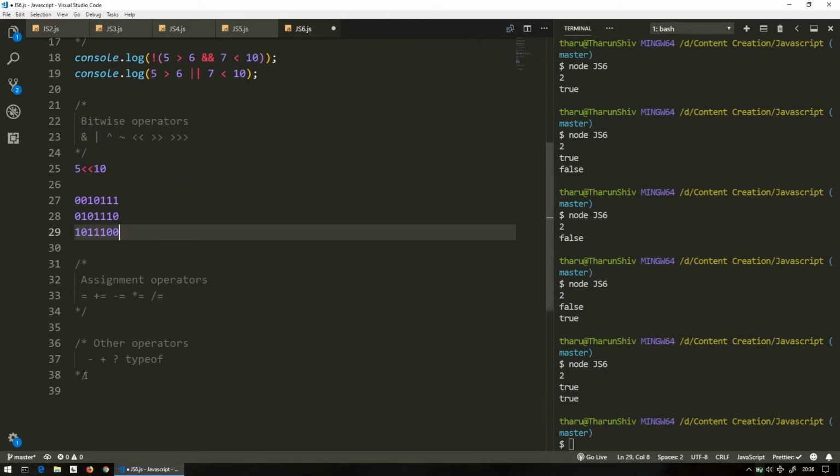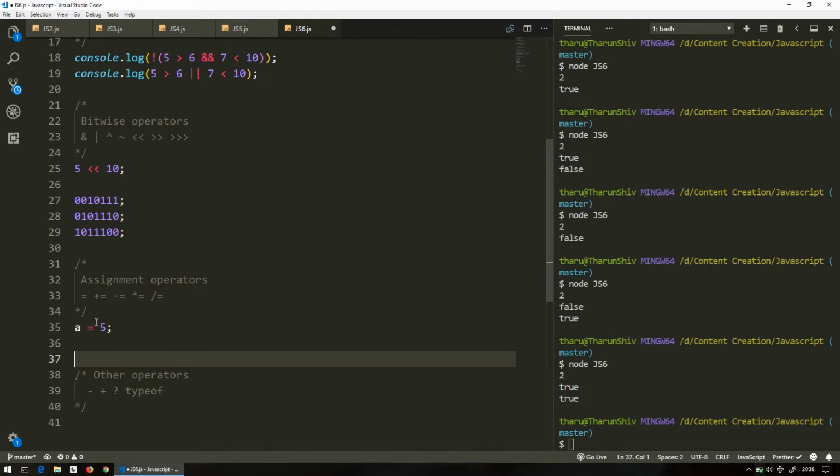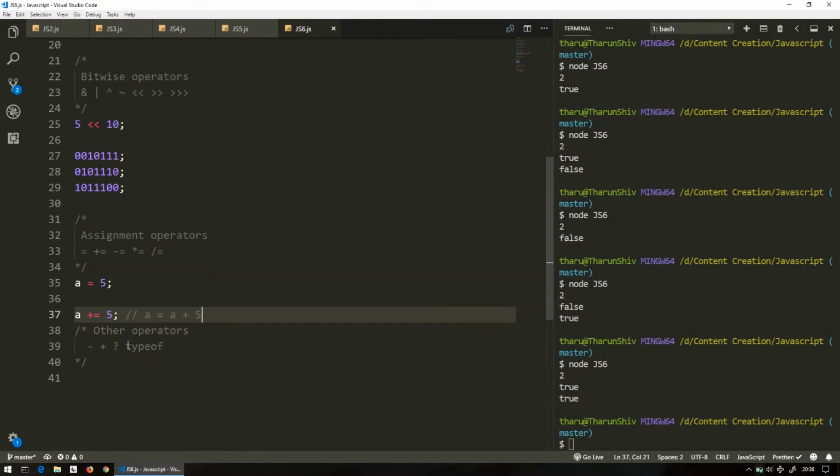So when you talk about assignment operators, you're assigning values. If I say a equal to 5, you know that this is the assignment operator. But if I do a plus equals 5, it means the same as a equals a plus 5. These are called shorthand operators. Similarly, minus equal to 5 means a equals a minus 5. So those are the assignment operators.